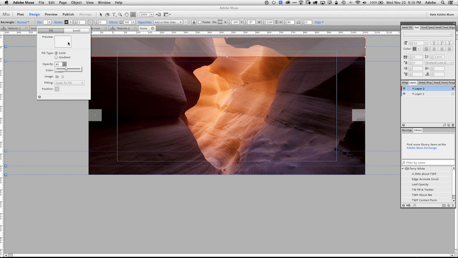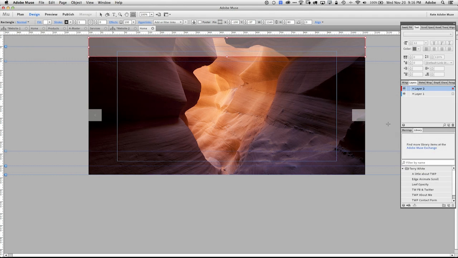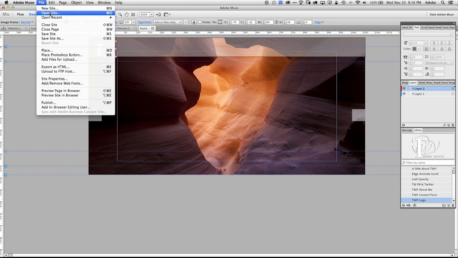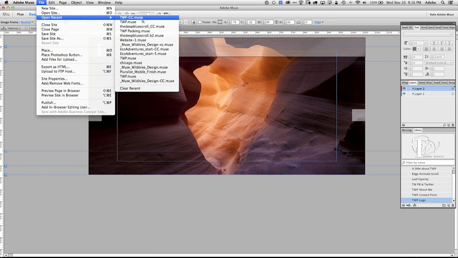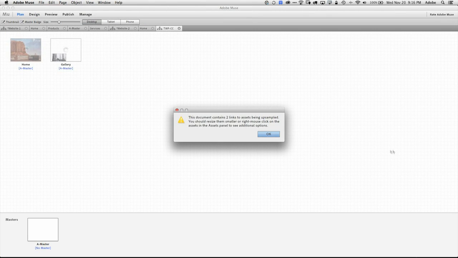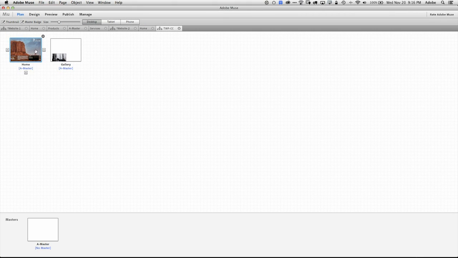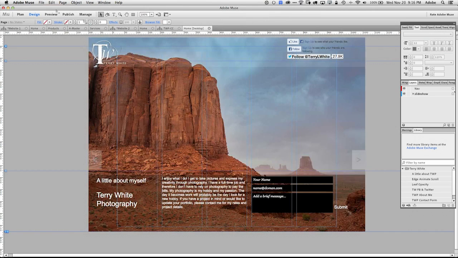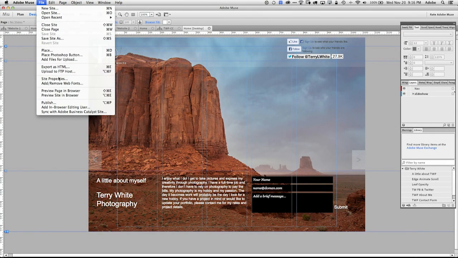There we go. And then, of course, I want my logo. Should just go ahead and drag that in because we can. Size that down, put that where we want, and any other content I want. Would you like to see what this page really looks like? Let me show you a finished version. Open site, open recent, here we go. This is what the finished version of this page looks like. And let's preview it in browser.